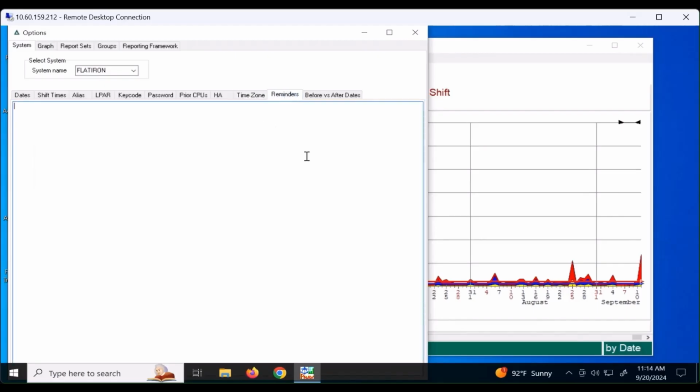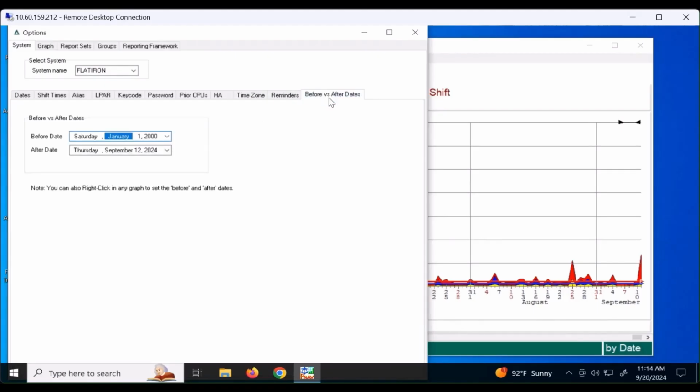Reminders is just a little place for you to put some notes if you wanted to. You have the before and after dates. Performance Navigator does have the capability of doing performance analysis on one date versus another day. We can also do a week versus a week, but you do that with a trend line. But this is where you can actually change the before and after dates. You can actually do this dynamically, with the mouse, pointing to a date and time and right clicking, or you could come to this tab and change the before and after dates when you're doing a comparison. So this is basically a high level for the system tab.